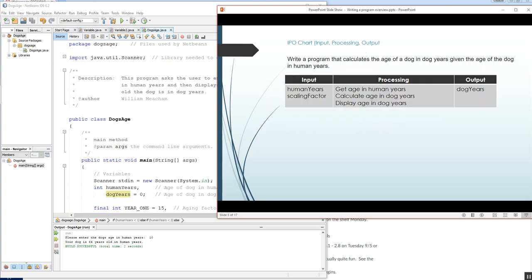So let's do an IPO chart. This is something we did in class, so we're going to do another one. You come up with a table as input, processing, and output. Again, write a program that calculates the age of a dog in dog years, given the age of the dog in human years. So my input is human years, how old it is. And I'm also going to have an input of a scaling factor. What is the rule for dogs aging?